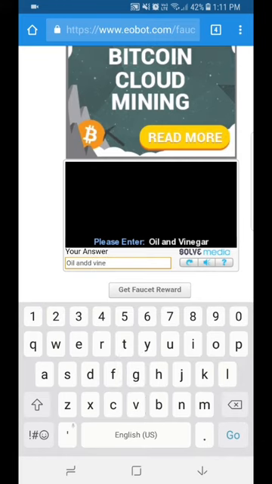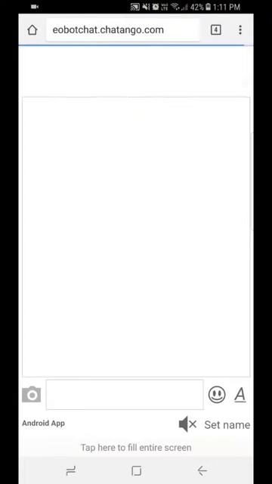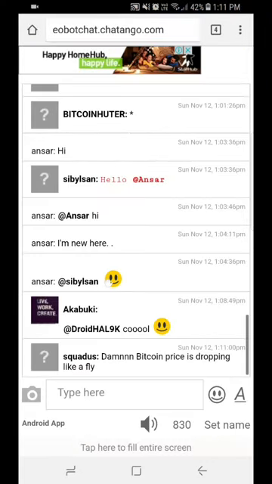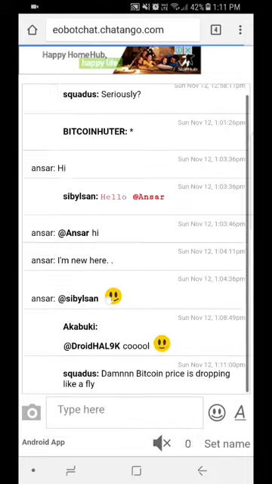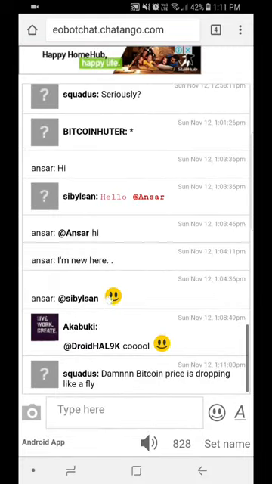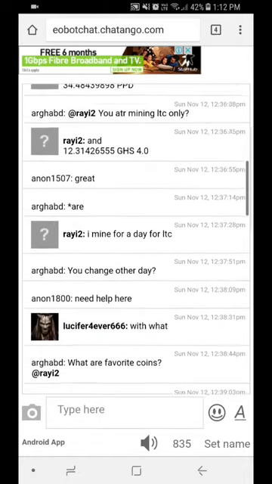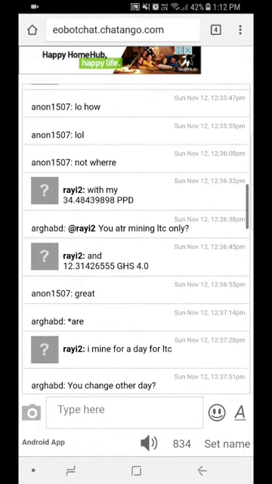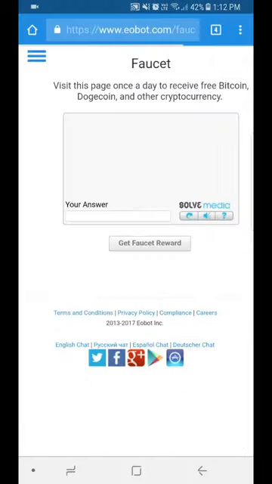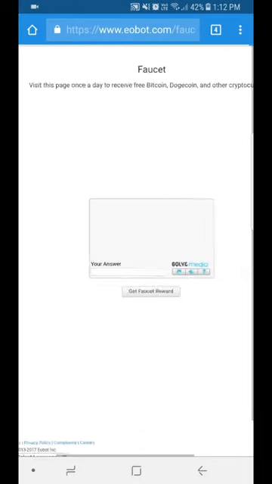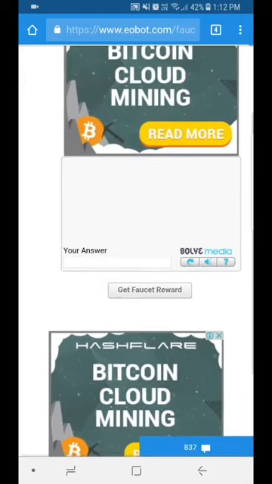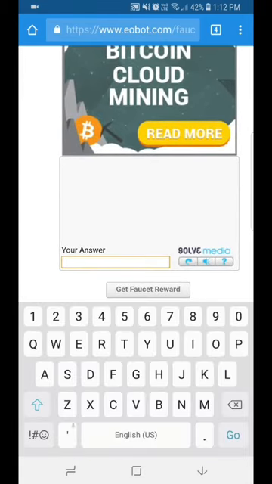Key that in, just like your captcha code. And what's this? Let me just check this. Wow, this is really a first for me. I have no understanding of what this is. Sorry guys, I have no idea what it is or what has happened.